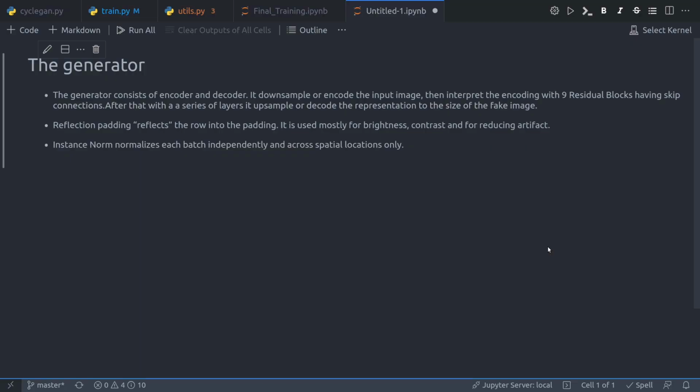Now a couple of important points about the generator in CycleGAN. Here the generator consists of an encoder and decoder kind of structure. It first downsamples or encodes the input image, then interprets the encoding with 9 residual blocks having skip connections. After that, with a series of layers, it upsamples or decodes the representation to the size of the fake image. Also in CycleGAN we are using reflection padding, which reflects a row into the padding. It is used mostly for brightness, contrast, and for reducing artifacts.